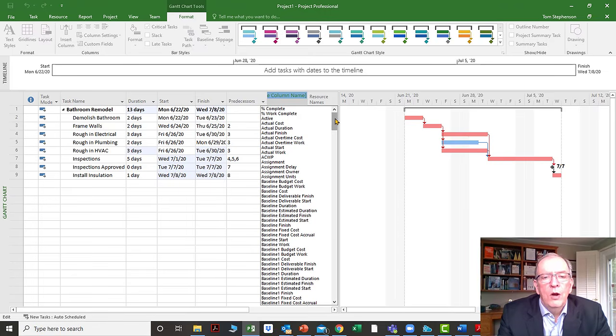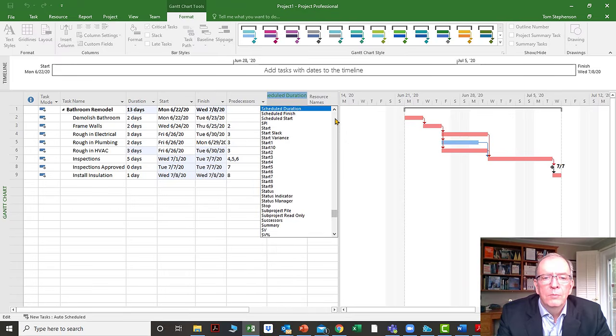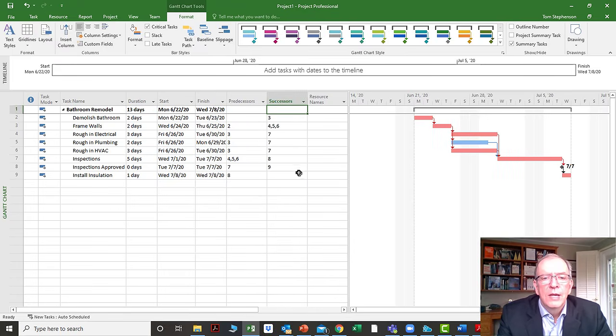The hard part about this is because there's hundreds of columns, and to be honest, it's not like I use every single column. There's certain columns that I never use, and a lot of columns that I never use. But the ones I do use, I get to know the first letter of them and the name of them, and then I can quickly find them. So I want to insert the successor column, so I type S, and it'll bring up all the ones that start with an S, and then I'll just click on successors.